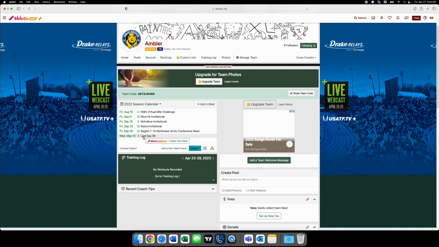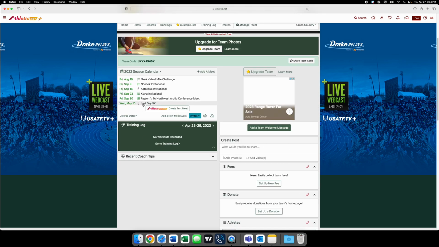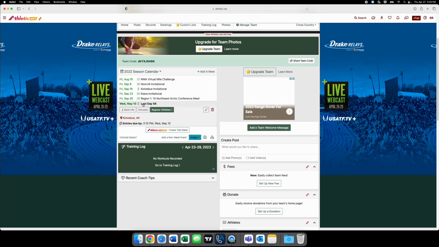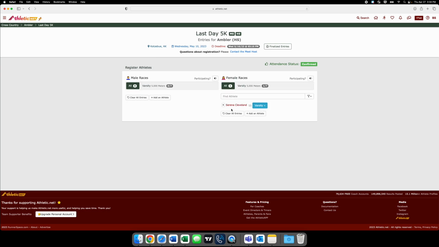It's listed already. Now, we need to enter in our runner. So we can click on the given meet. We want to register an athlete. Over here, they only had one kid on the team this year. And over here is where you would pick what level you want them running in. Since this is for the high school grade levels, there's only a varsity race open to them. So I'm going to select varsity for Serena.